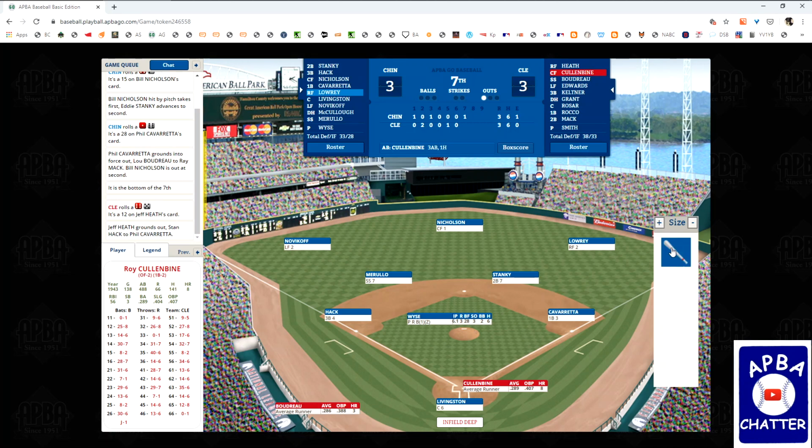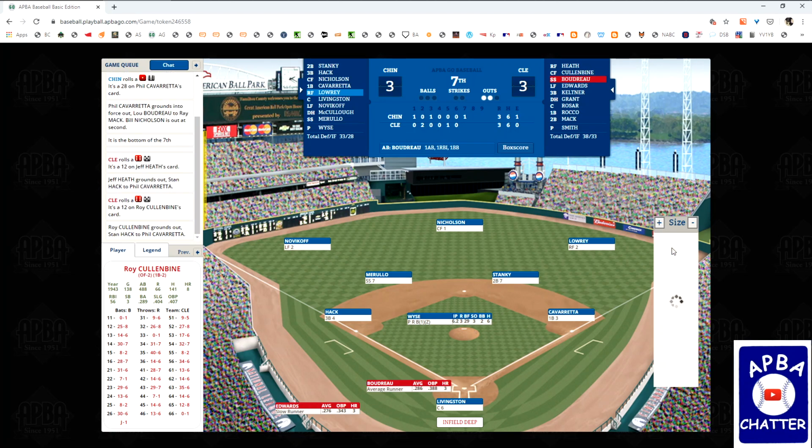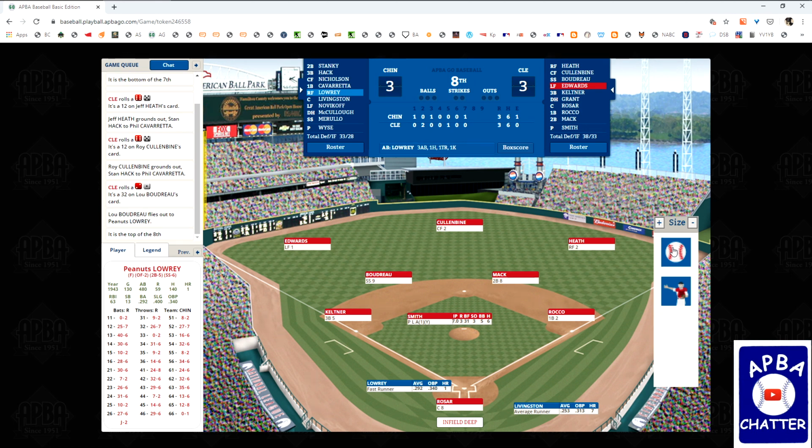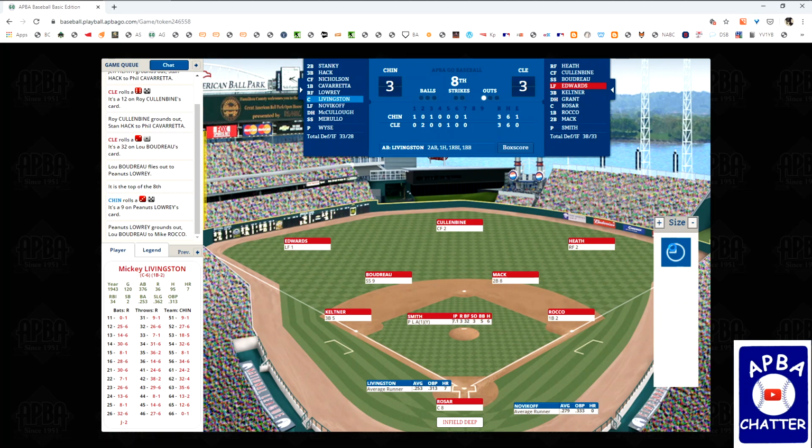And Jeff Heath grounds out 5-3. Roy Cullenbine, he grounds out 5-3. Here's Lou Boudreau, and he flies out to right. So in the top of the 8th, here's Peanuts Lowry leading off in a 3-3 ball game. He grounds out 6-3. Mickey Livingston up.